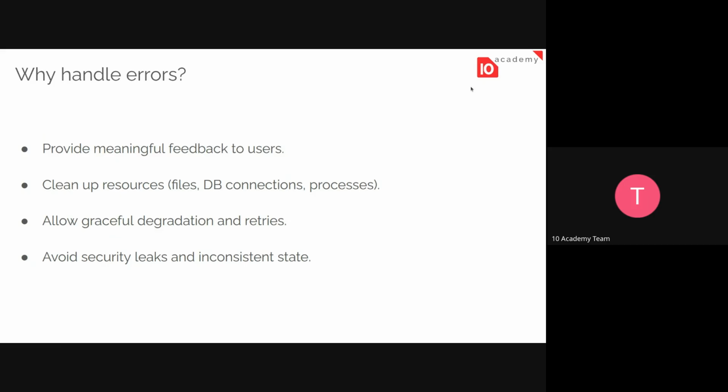So why do we handle errors? Error handling protects both the user and the system. It provides meaningful feedback for the users. It cleans up resources, files, DB connections, or processes. It allows graceful degradation and retries, and it avoids security leaks and inconsistent states.